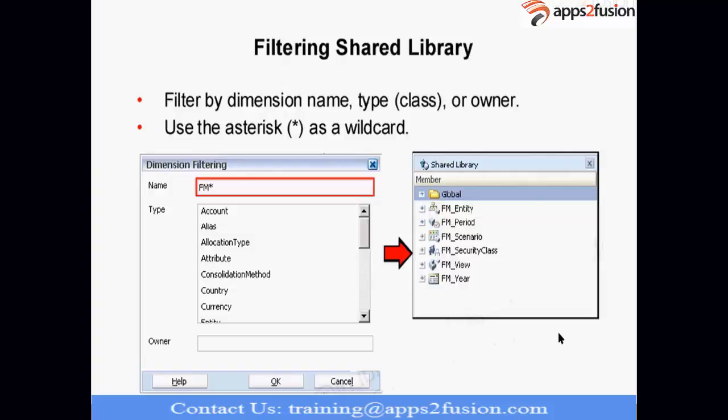Now in the shared library, you can filter also. If there is a big shared library, then you can search by dimensions. Like, give me the dimensions starting with FM. It will give you all those dimensions. Okay, it's just a feature of the shared library.